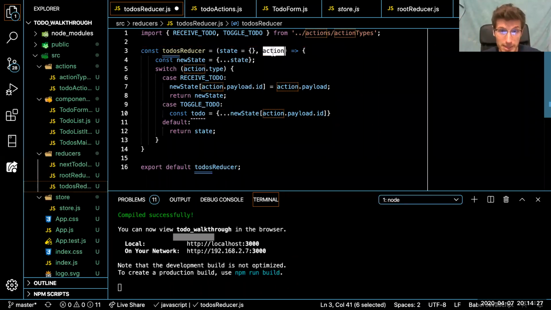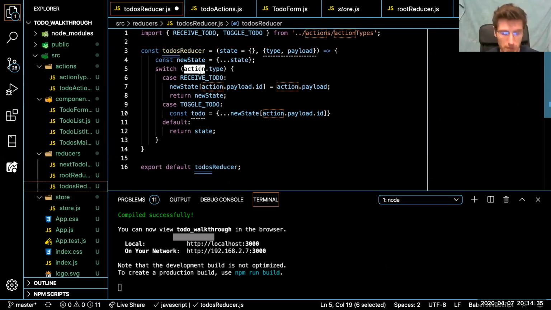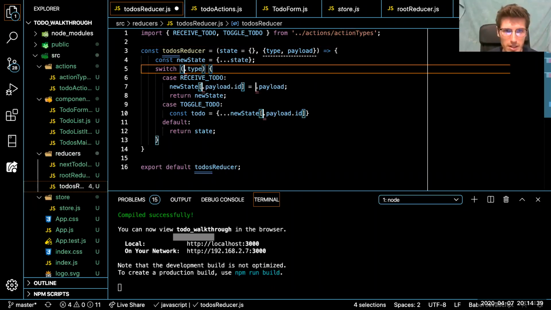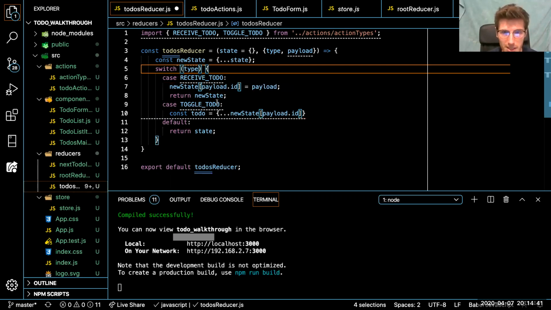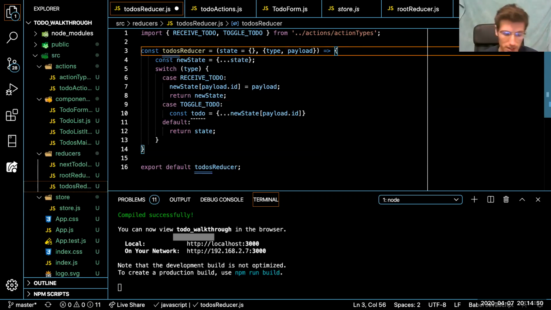By the way, I think something like this would work and is a little cleaner. I could destructure this and say type, payload. And then everywhere where I'm saying action, I can just get rid of it. Let me check to see if that works. But that's another way to make this a little bit cleaner. This is still taking in an action.